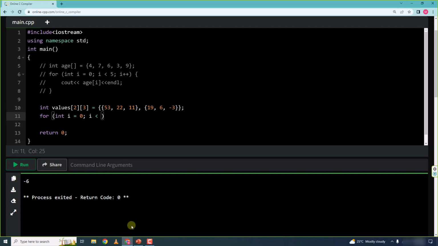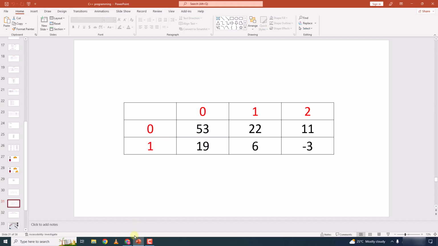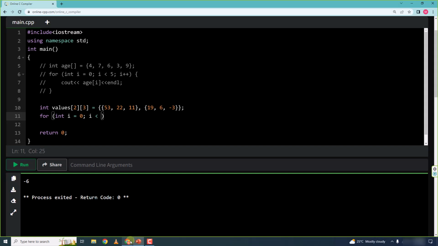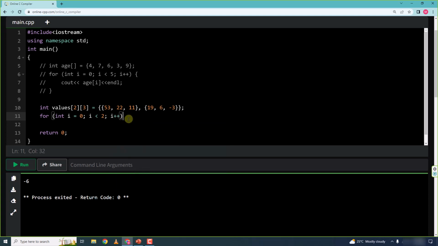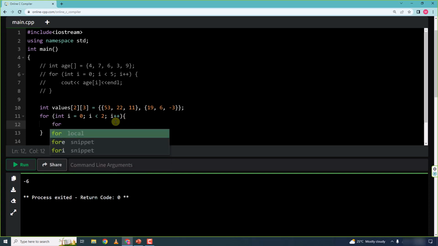So here how many rows are there? 1 and 2. 0 and 1 are the index numbers. So we will say 2. I will explain this, do not worry. And then i plus plus. Next, I will open the curly braces, and inside this for loop we have to use one more for loop. This is called nesting.